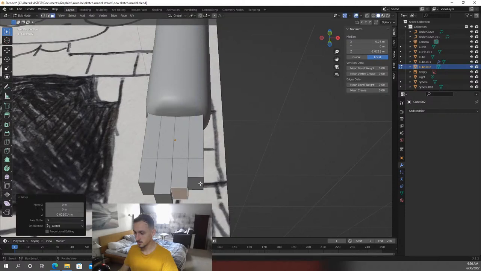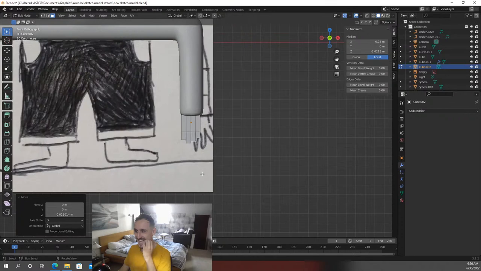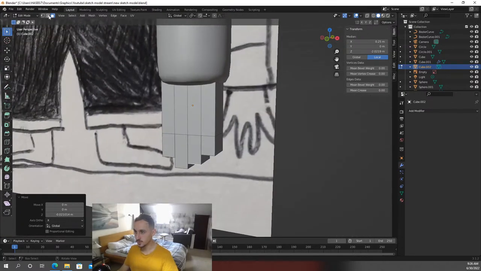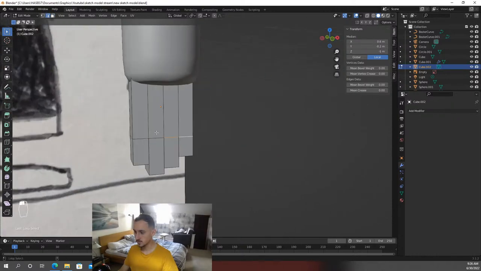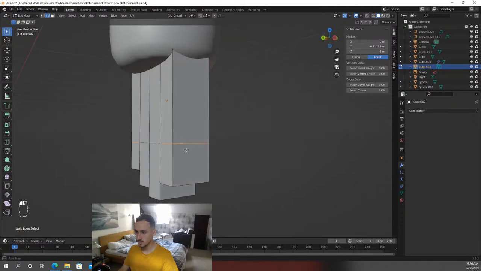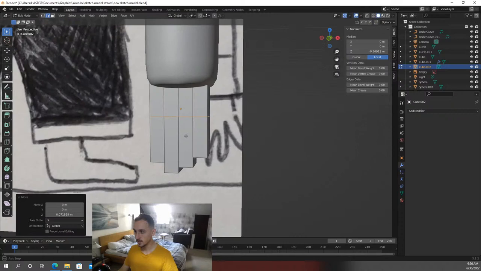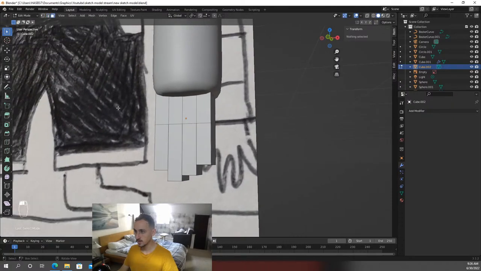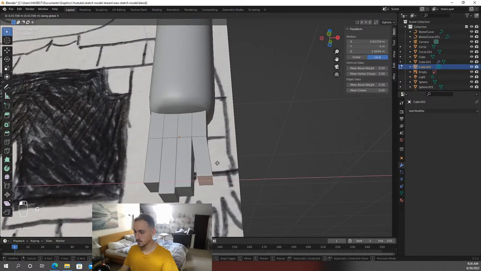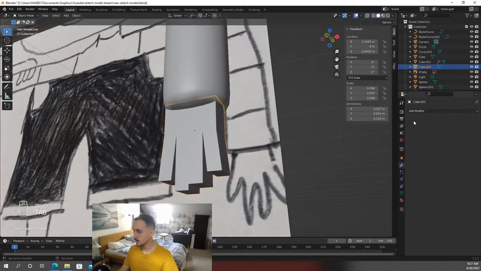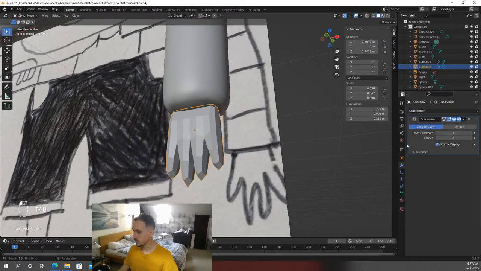Okay, we want to bring this loop cut with all of this up a bit to like here. Then we kind of want to bring these fingers out a little bit. Now let's add a subdivision modifier. Smooth it.